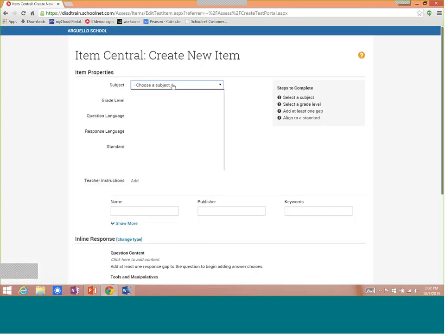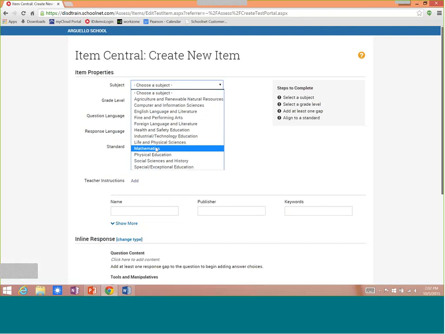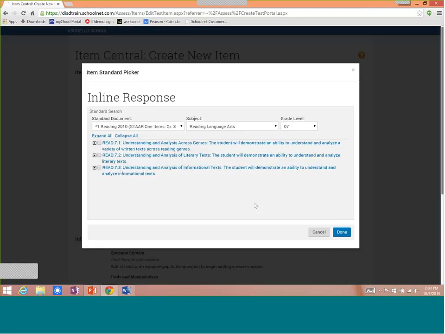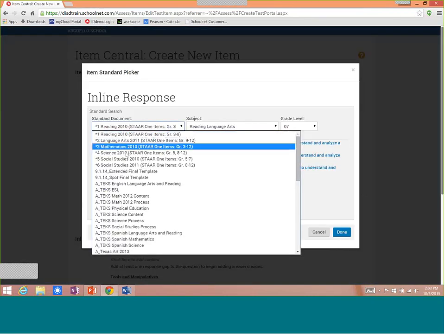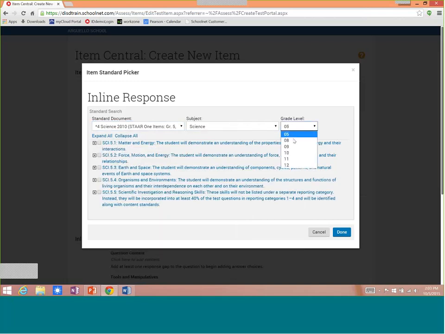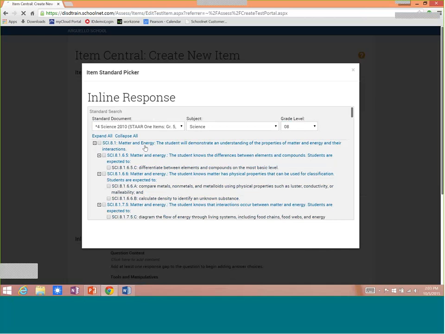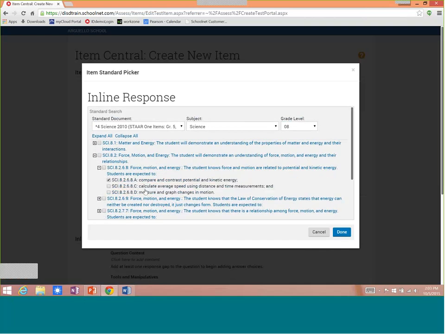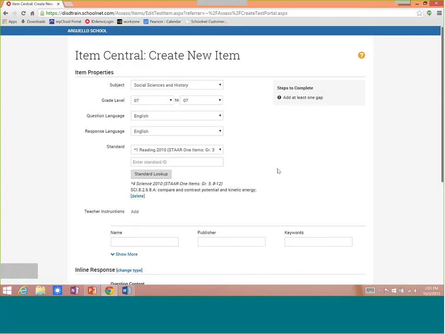Now again, just like before, I have to choose a subject. And this one I'm actually going to make it science, even though I teach math. And I'm going to choose 7th. I'm going to select the standard document. Change the grade level. Oh, there's a 1 for 7, so I'll choose 8. Click on the plus sign, and then I'm going to click on the standard. Now, as you know, all of this at the top is required.